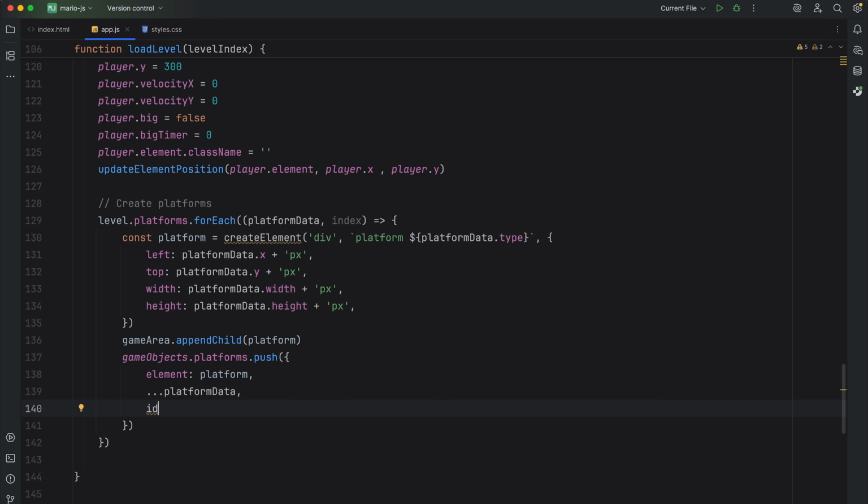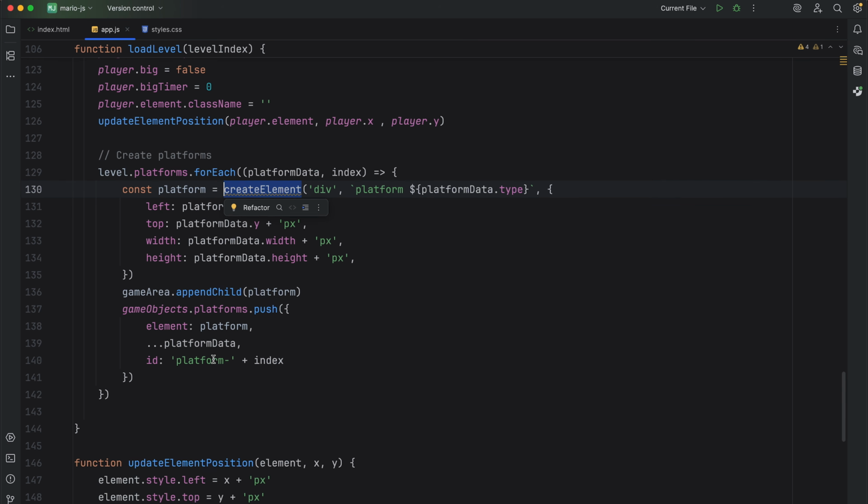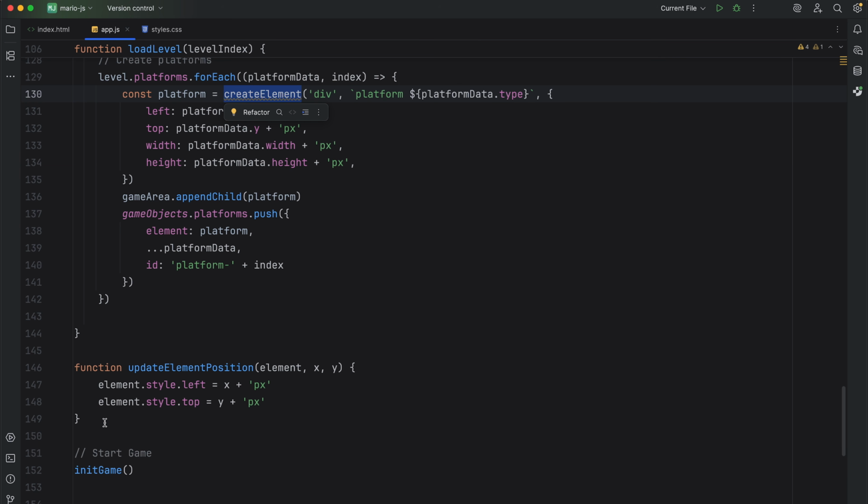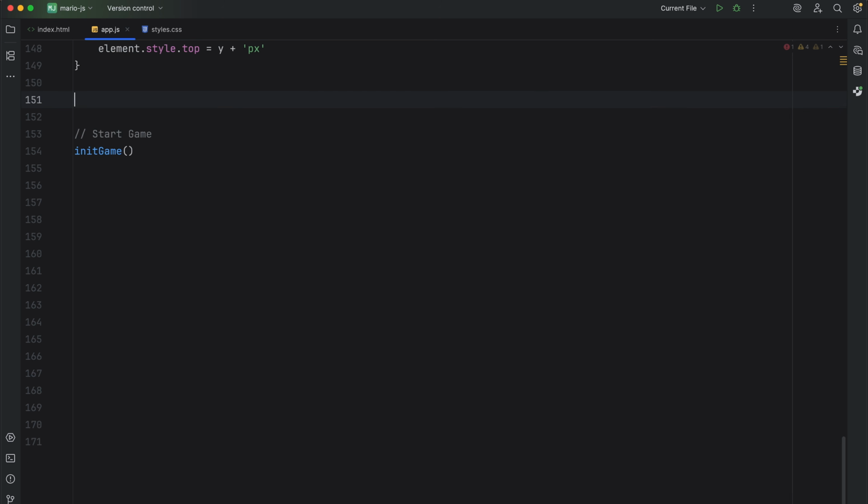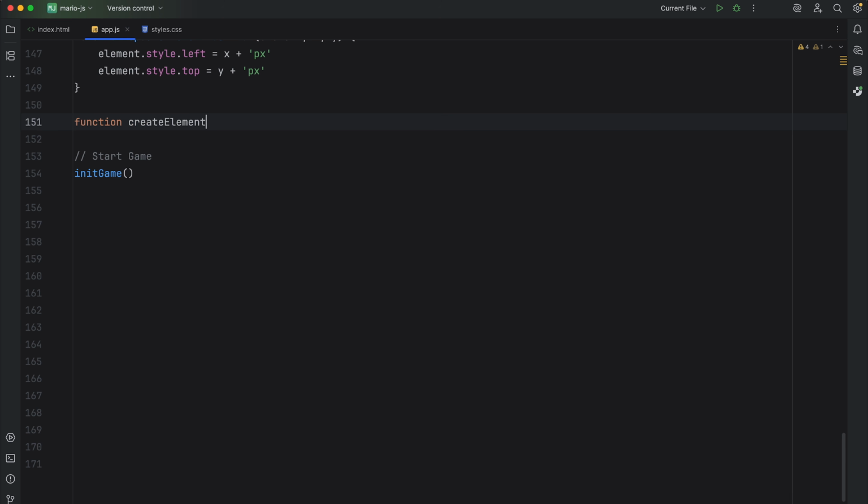And let's also add an ID to this. I'm just going to put the string of platform in front of it and add the index number. So it'd be like platform 1, platform 2, platform 3, starting from platform 0, of course. Okay, so let's define that function, create element. So once again, just do it outside. I'm just going to do it here. Function, create element. And of course, we pass through the type, the class name, and the styles as an object.